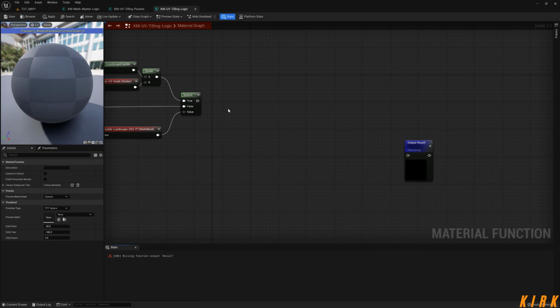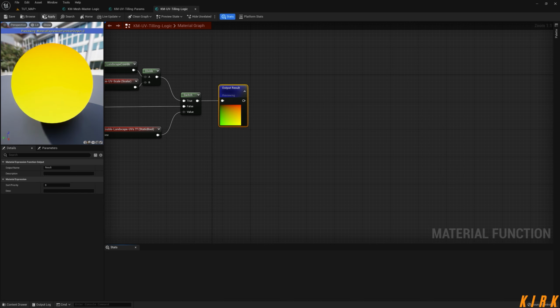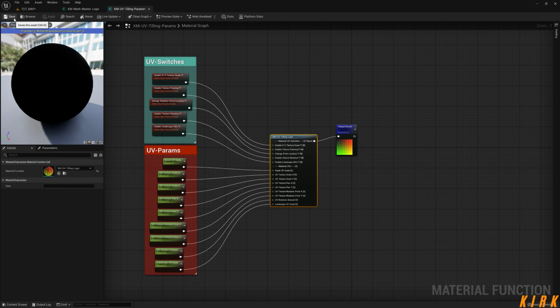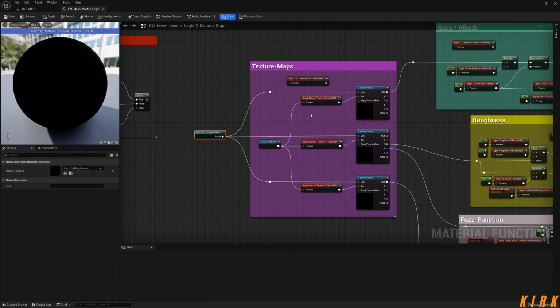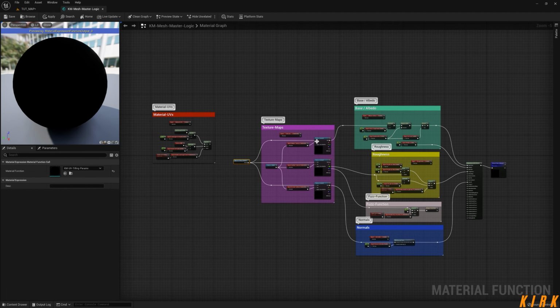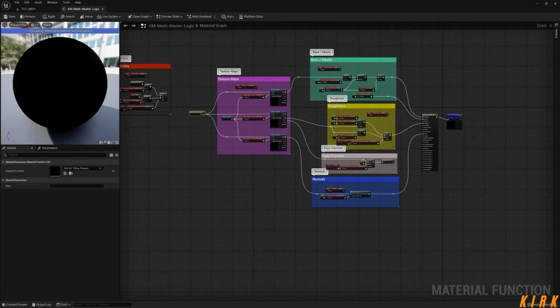So if I delete that texture sample and just put this in the output, like so, hit apply and save. I'm going to hit apply there and save. And now our errors have gone. Yeah, that was a little mistake. So I'm going to hit apply with this.